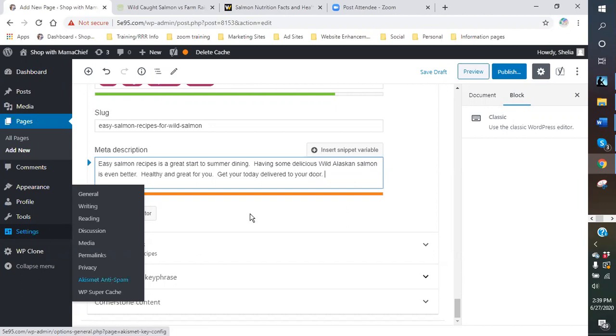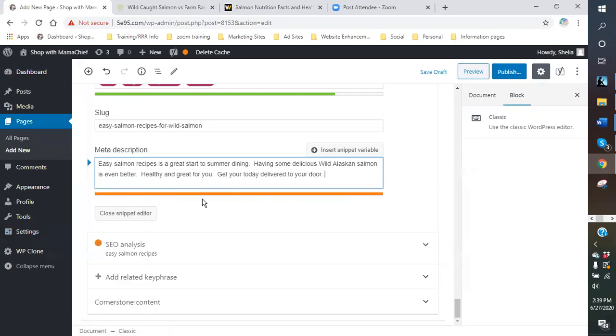All right, so you see it went to orange. That tells me right there it's too long. People are not going to read it. So now I'm just going to go back and tweak this a little bit. There we go.